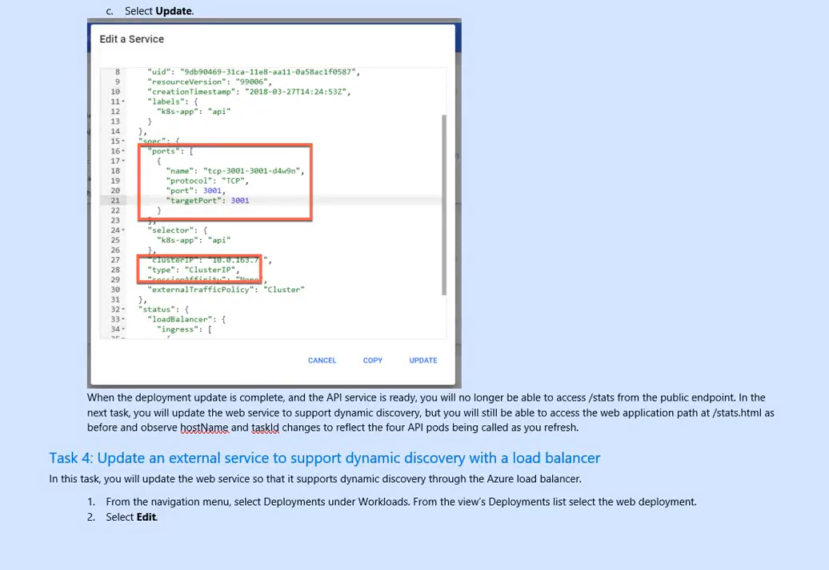In the previous session on exercise 5, task 3, we enabled a load balancer with public IP, and then we did dynamic porting. For today, task 4, we will update the external surface to support dynamic discovery with a load balancer. Similar to the previous sessions, we are using the dashboard, the GUI part. Navigate to localhost on port 8001, dashboard, select deployment, workload, and then click edit.